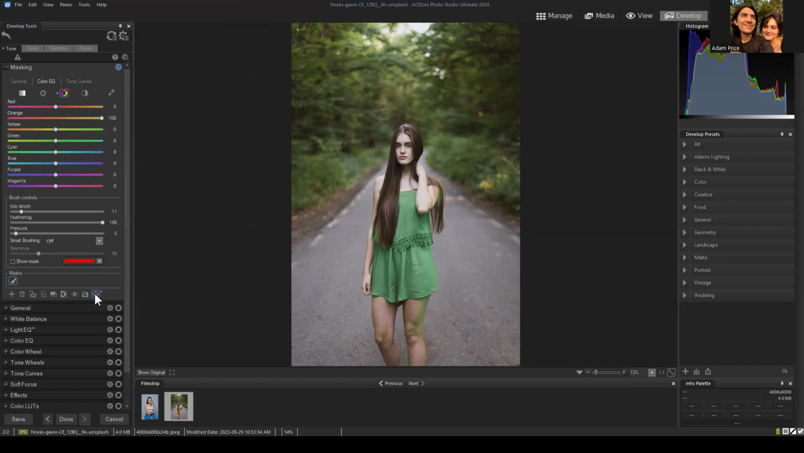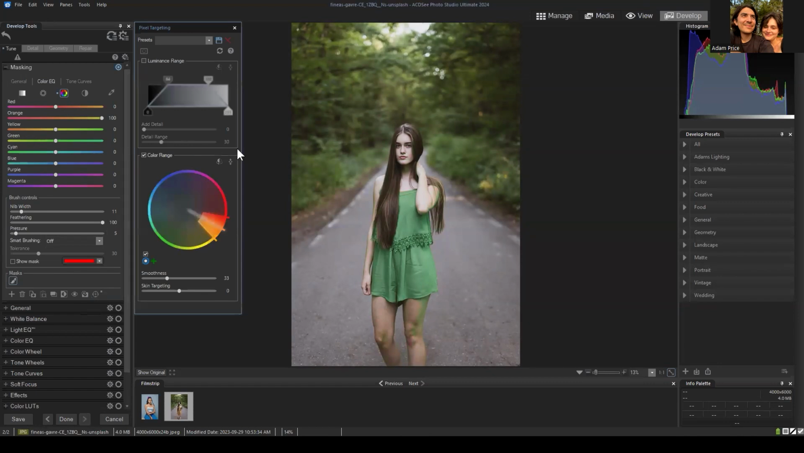And then all I've done here is I've gone to use the pixel targeting pop-up window here, which is down in the bottom right-hand corner of the masking tool. And this little indicator right here illustrates to me that I have an active pixel targeting adjustment. So I pull it open and there it is.